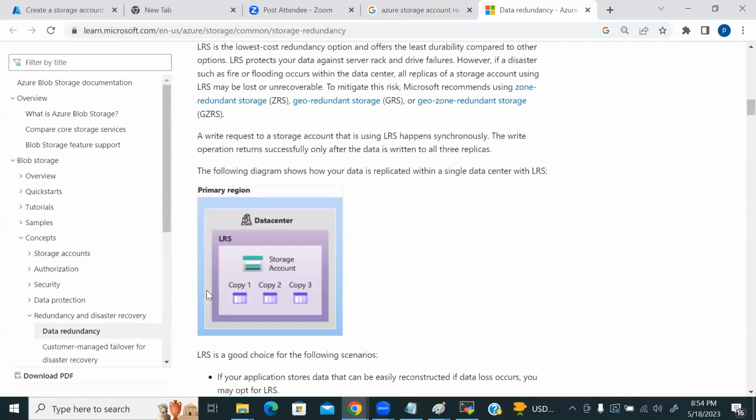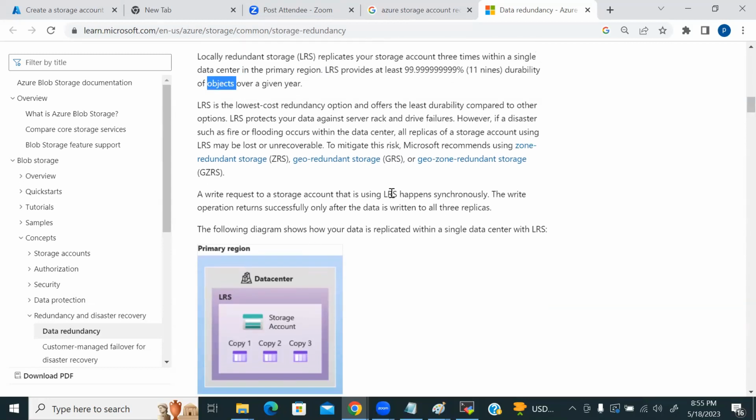So 3 copies in the different servers. That way you are able to survive. But if the availability zone is gone, then you cannot get the data. So using LRS carries a risk. To mitigate the risk, Microsoft recommends using zone redundant storage.